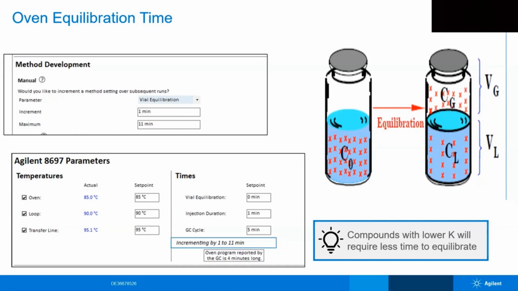So we're going to start at 0. Do we have to allow any time? Is our equilibration one of those that is super fast and we don't have to wait a lot of time? And we are going to increment by 1 minute to 11. So we'll start from 0 to 11 minutes and evaluate how long is necessary to get a maximum equilibration.